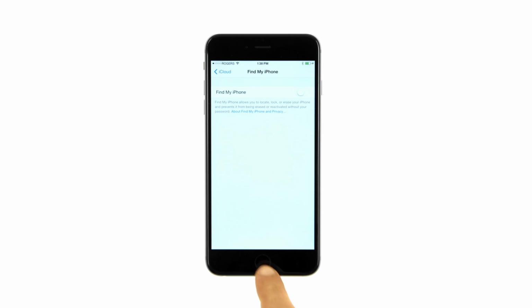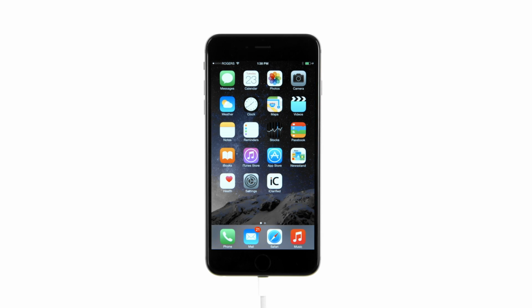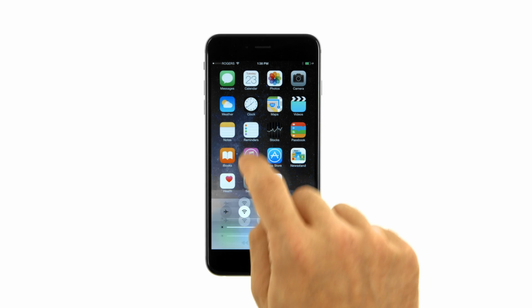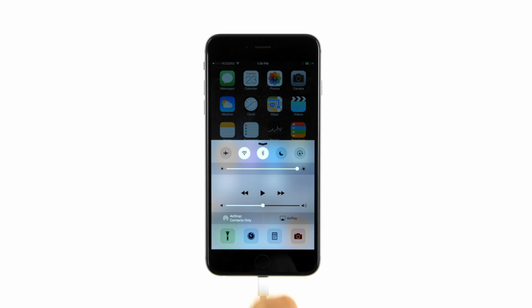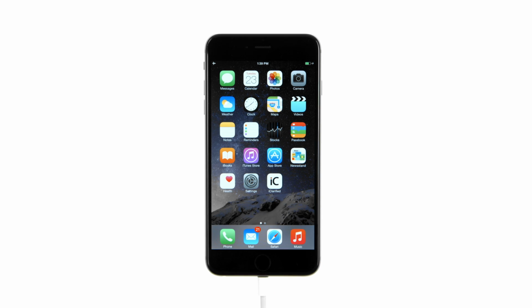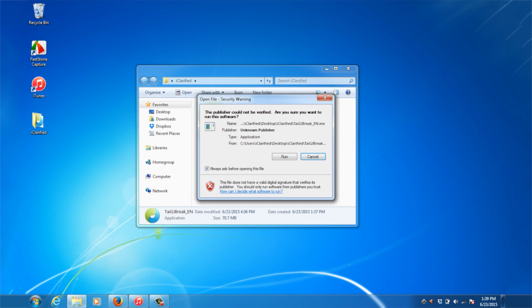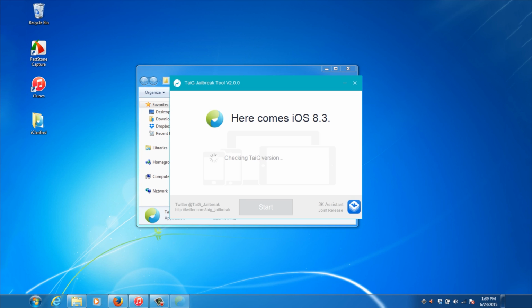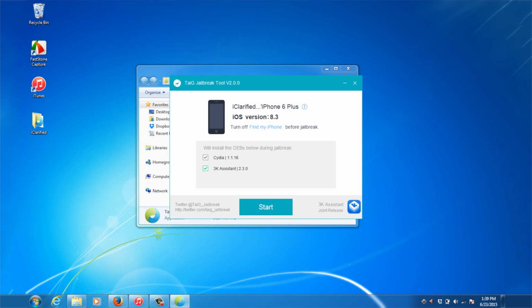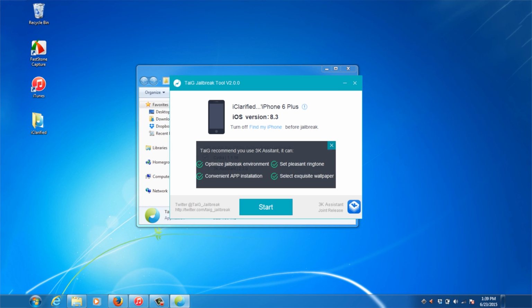Press the home button to return to the springboard, then swipe up to open Control Center and place your iPhone into airplane mode. Make sure your device is connected to the computer via USB, then launch the TaiG application. Once TaiG has detected your device, uncheck the 3K Assistant option, then click the Start button.